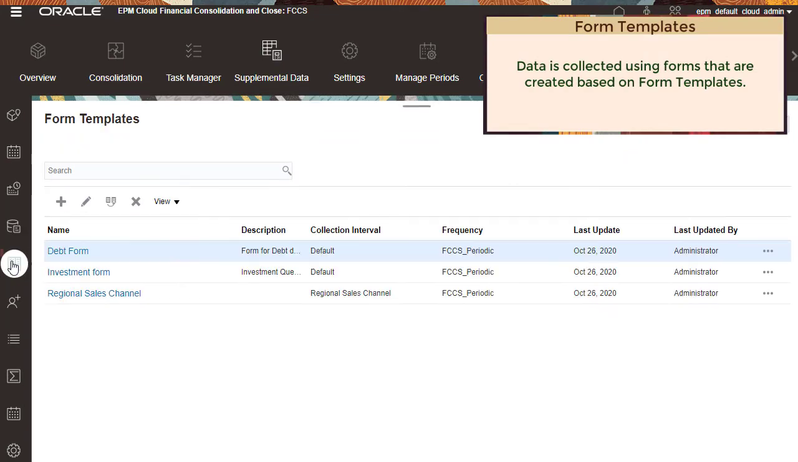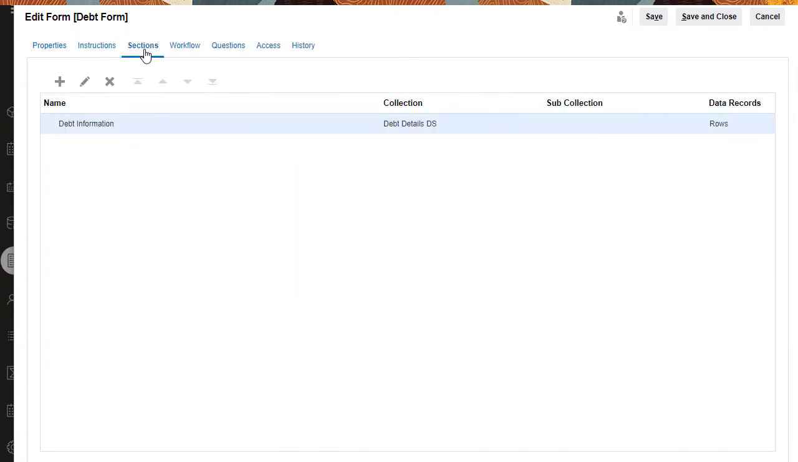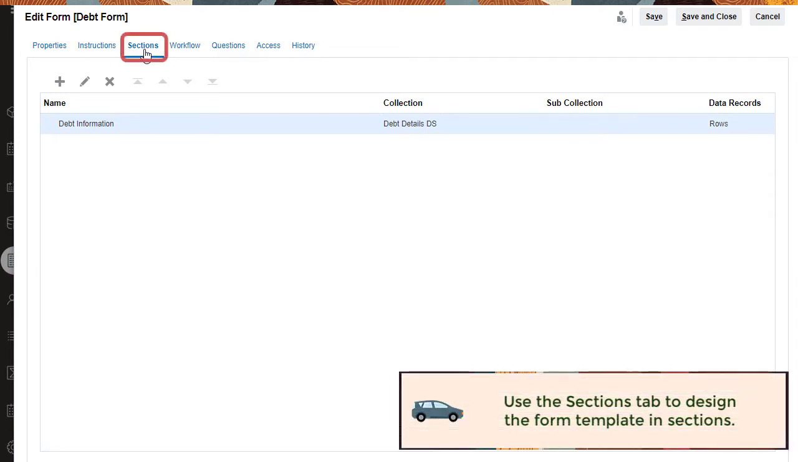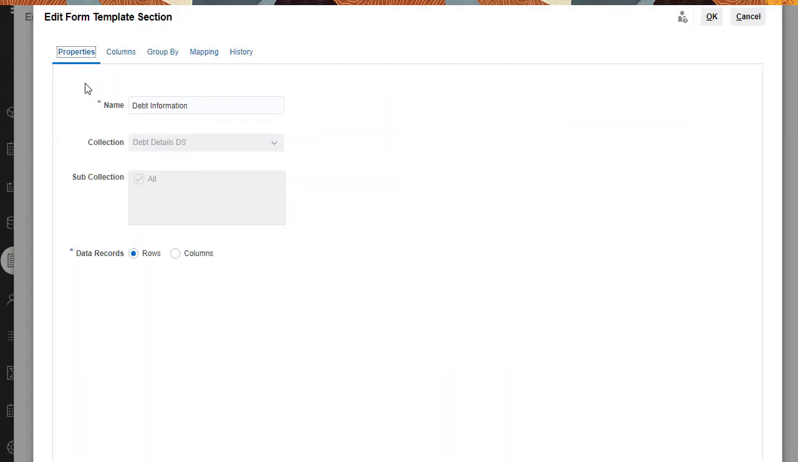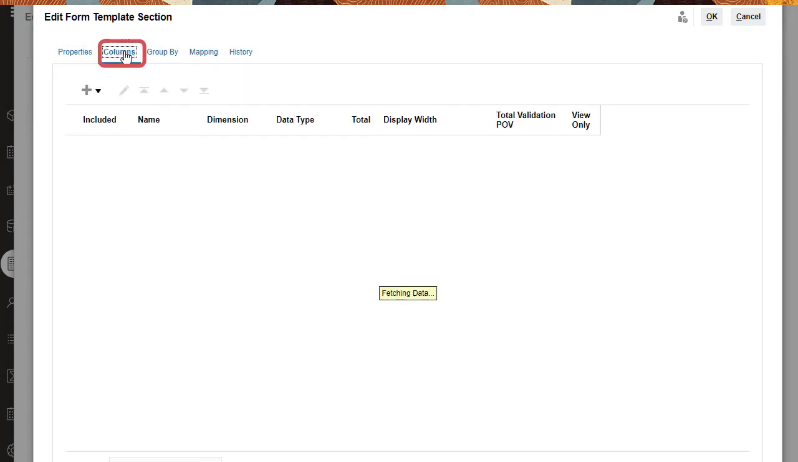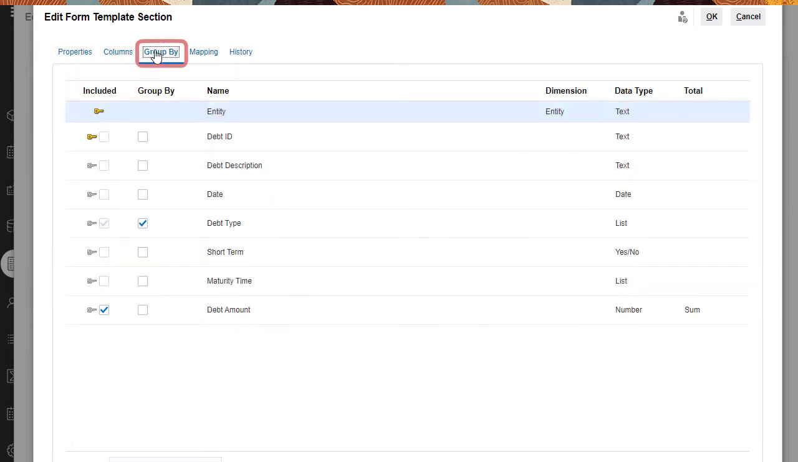Data is collected using forms that are created based on form templates. A form template is organized in sections. So, when creating a form template, use the Section tab to design the form template in sections. Sections make up the form definition or layout. Under columns, specify the data fields for a section. The user uses data fields to enter data within the form. Group by is used to summarize the line item details like a pivot table.